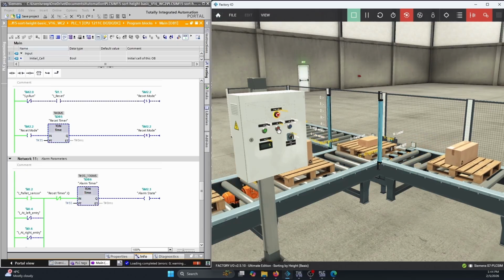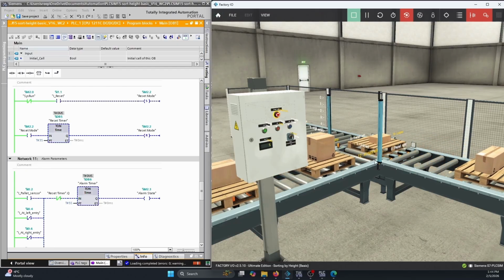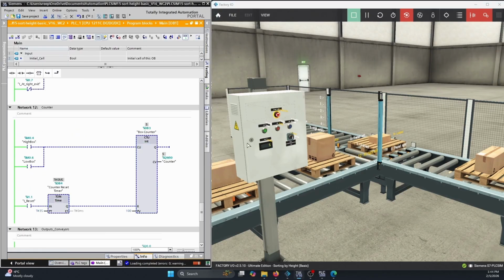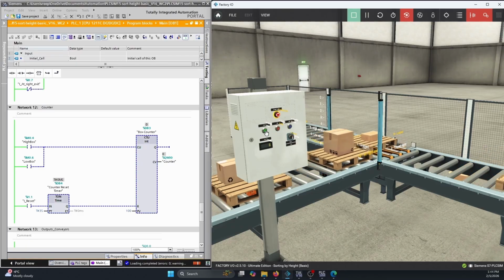Nice. And then if we're stopping here, and we're not blocking any sensors, and I wanted to at some point reset my counter, I can press and hold the reset button here for 3 seconds, and reset my count. Nice. Okay, let's get everything back up and running.